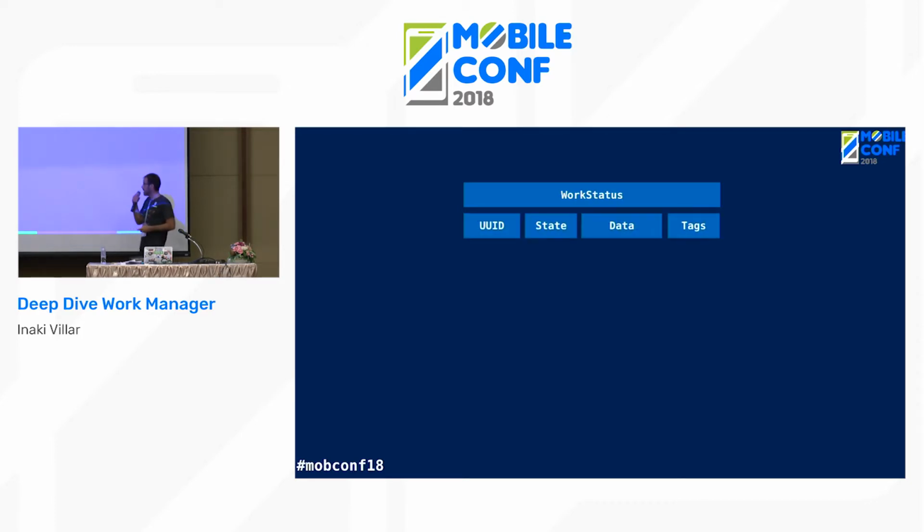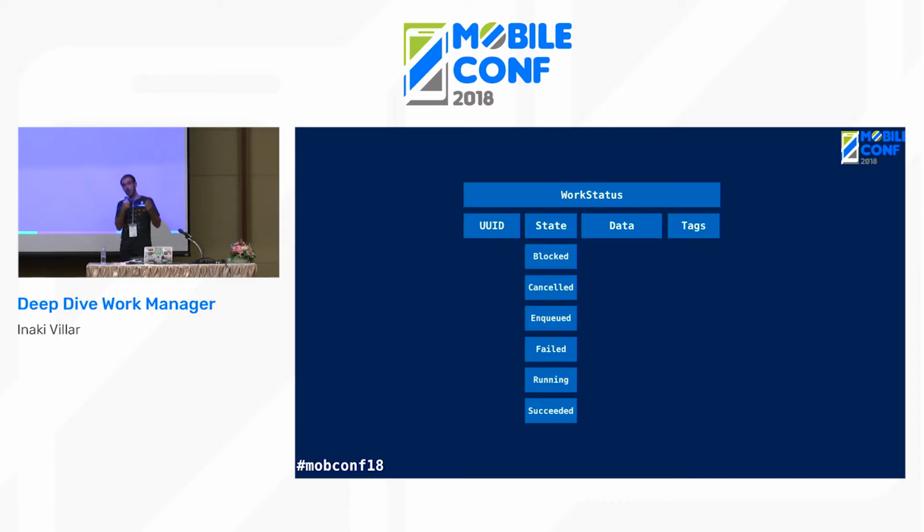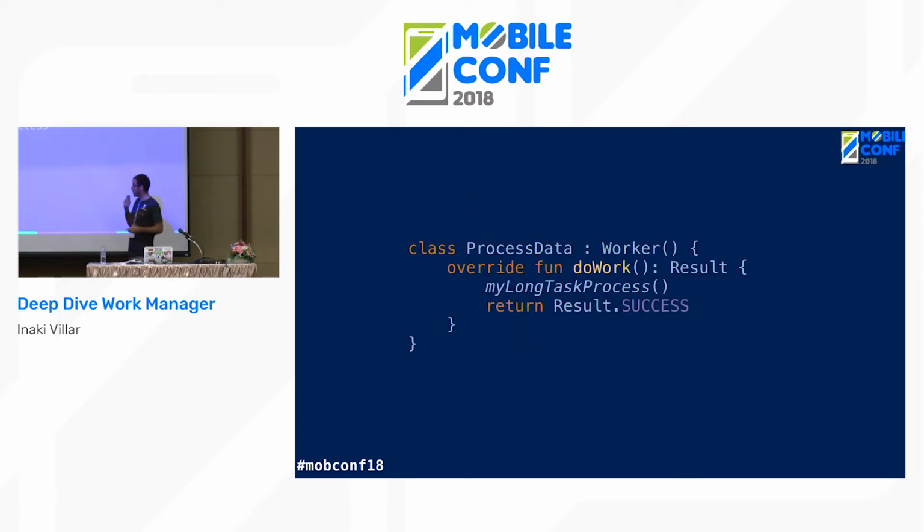Finally, the work status is when the work request has been scheduled in the executor, you can check the status, right? And you have the information about the ID, the state, the data again, and the tags. So the state, that's the final state of the work status, can be blocked, canceled, enqueued, failed, running, or succeeded. So that means that you can always ask for the status of the work. Let's see a little bit more code, not boxes.